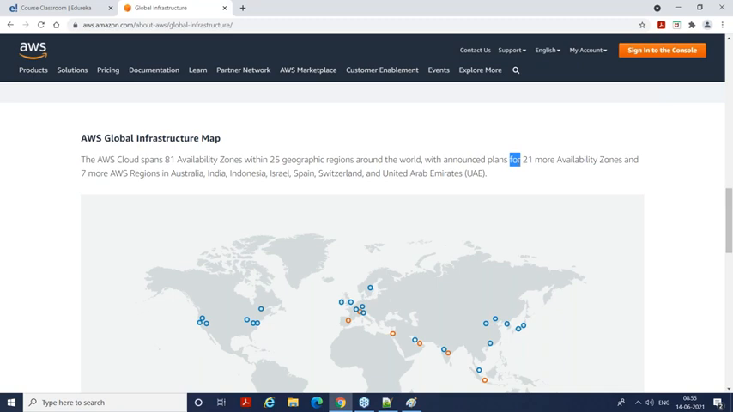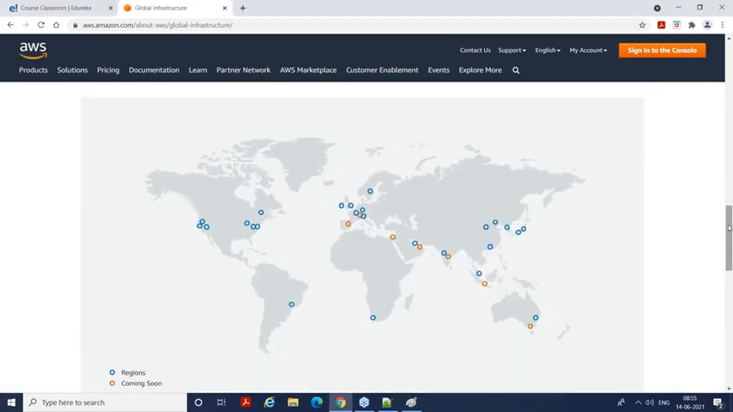Now comes a question of interest. What is a region and what is an availability zone? Understand very clearly. Definition of region. Pay attention.